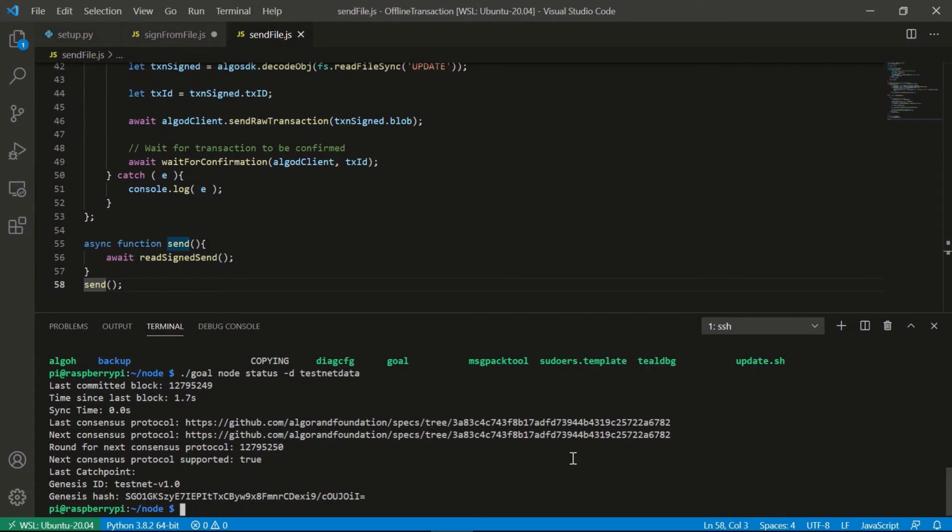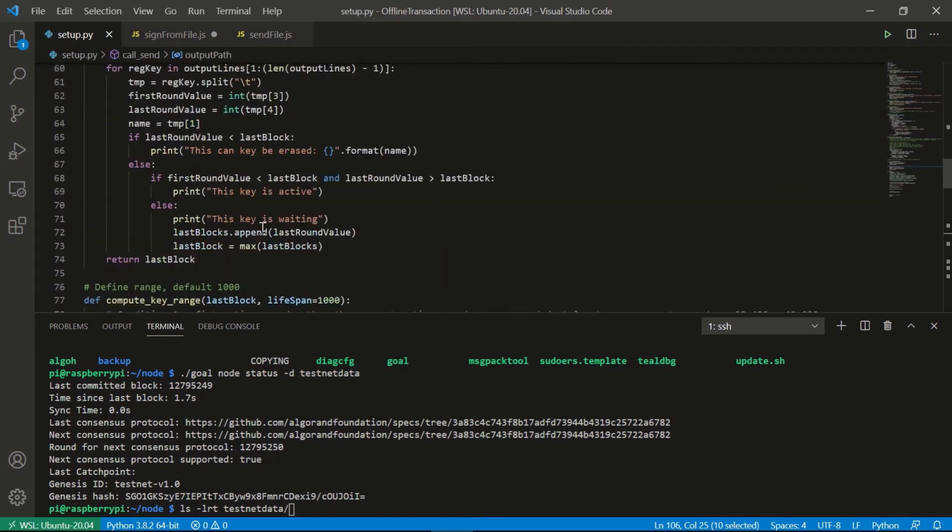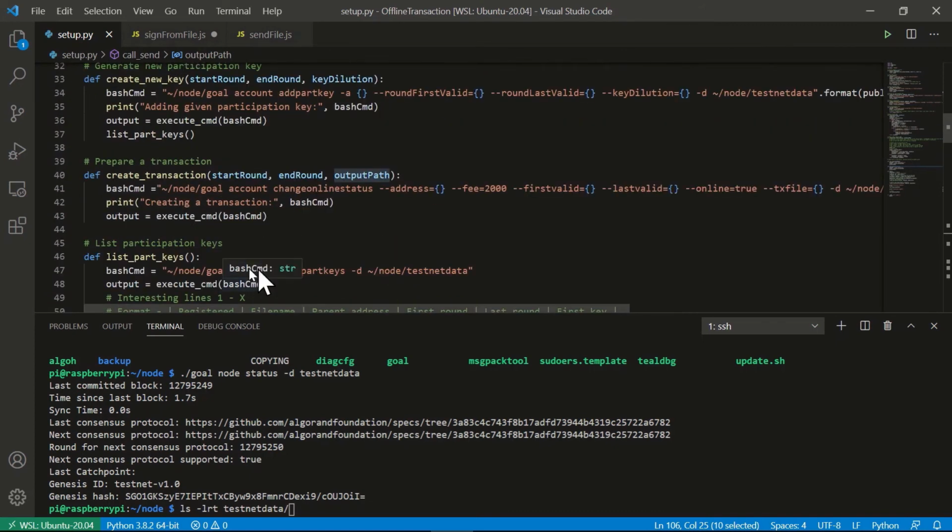And the next part, which we could also check, is what keys are already available. And for that, of course, you can run the command as shown in the setup.py directly in the command line, which would be the account list participation keys. But I actually want to check directly where they are stored, because it's also important regarding the management of the keys, which is directly in the testnet version 1.0.